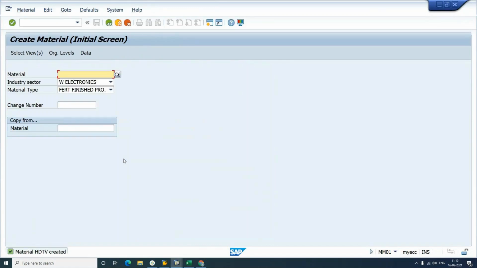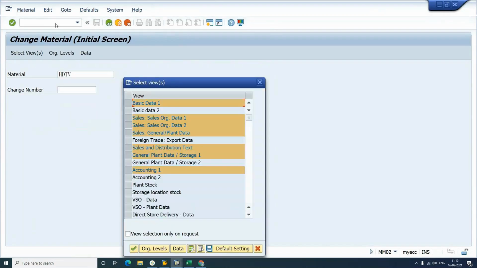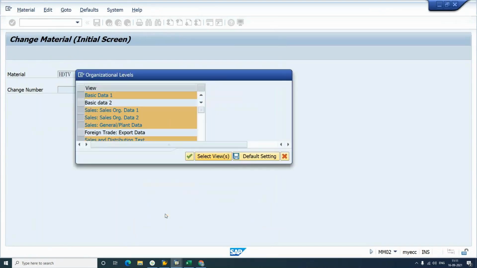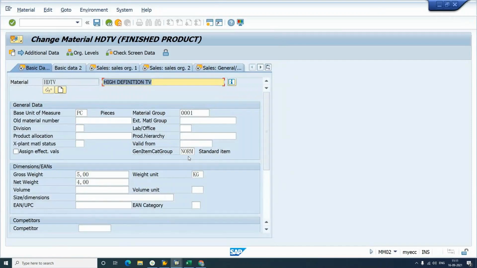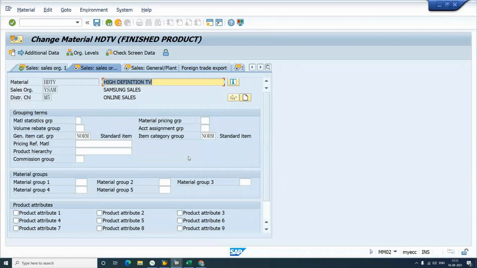If you want to make any changes to this material, you can simply get into change mode, MM02. Get into MM02 transaction code, maintain the product, and do whatever changes you want. You can see all these views have been selected because we selected them when working with MM01. By default, they will be selected, so no need to select them once again. You can also maintain the org units. Click on continue, and you can change any particular field. All the fields are in editable mode itself.